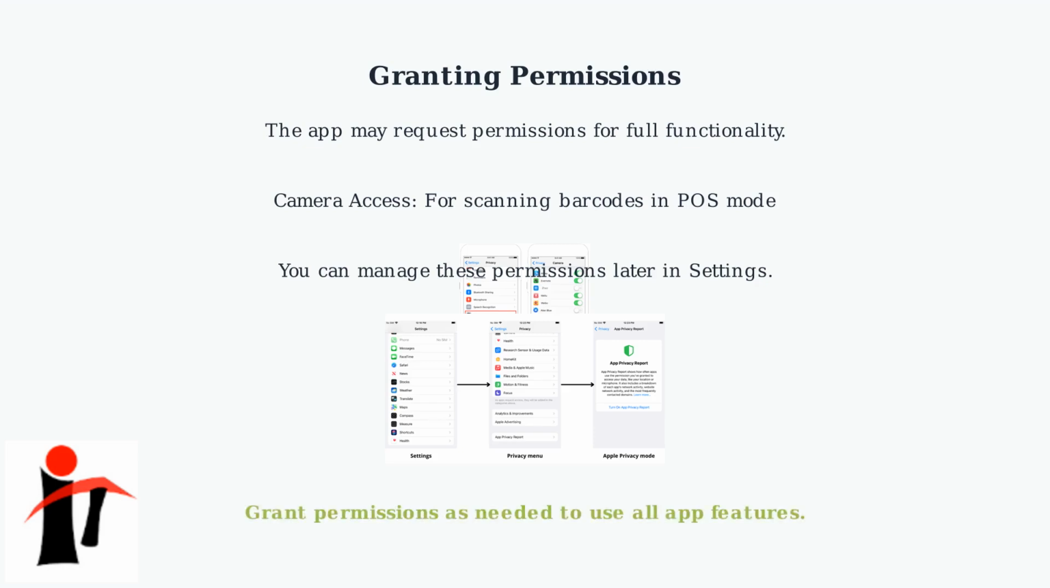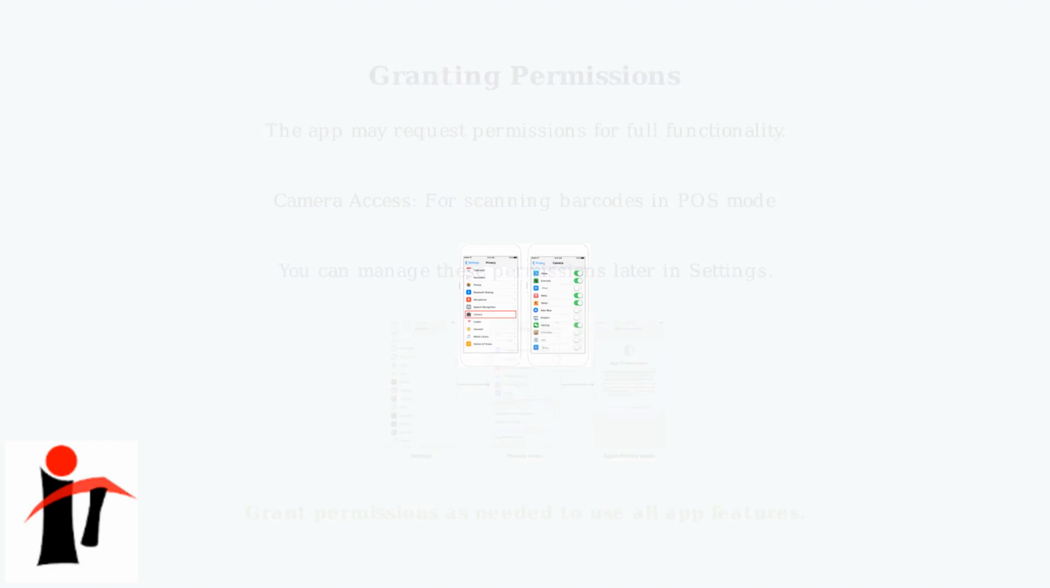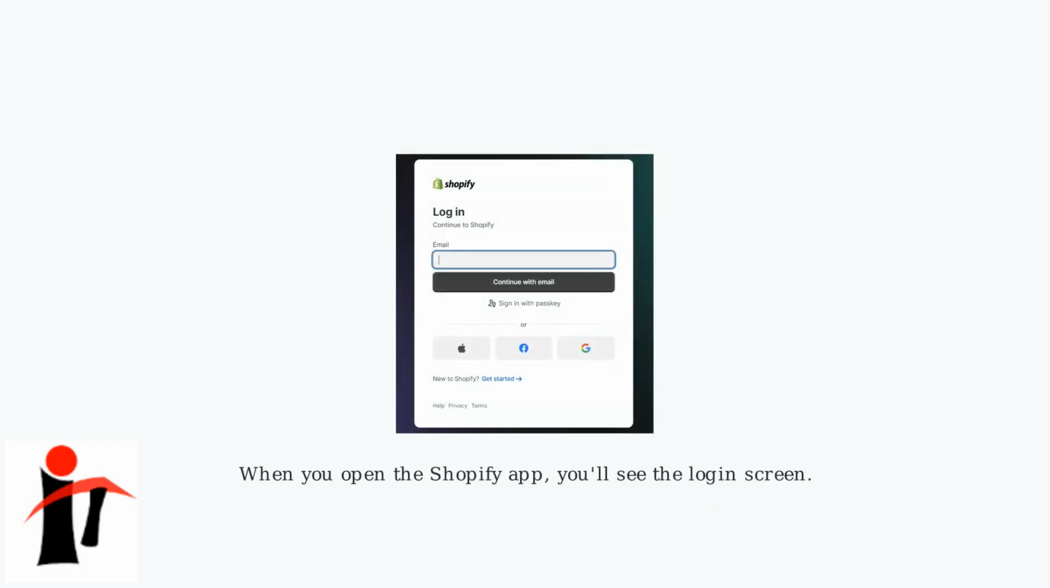Grant these permissions when prompted to ensure the Shopify app can fully support your store management needs. You can always adjust them in settings if your requirements change. When you open the Shopify app, you'll see the login screen prompting you to log in. Enter the email address and password associated with your Shopify store. This ensures secure access to your e-commerce data.